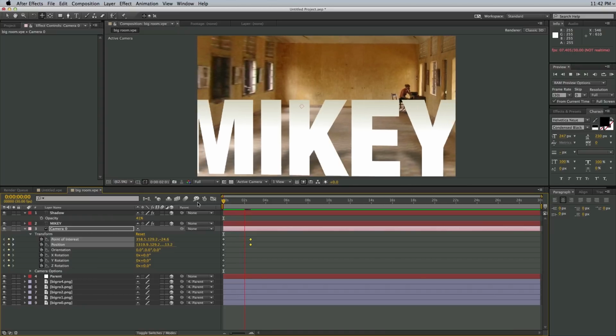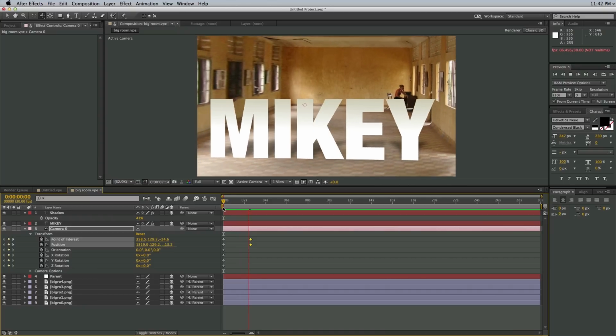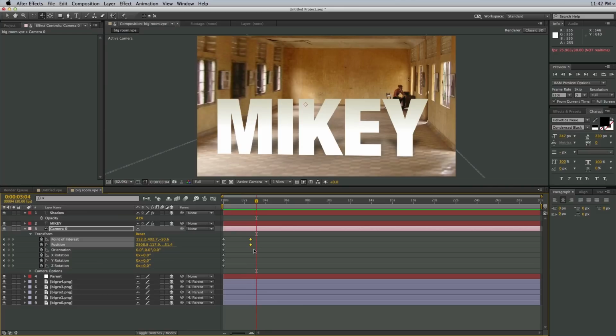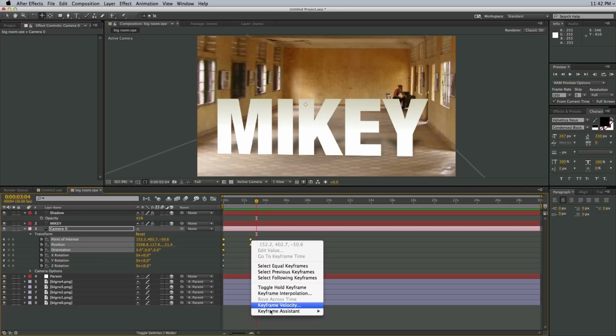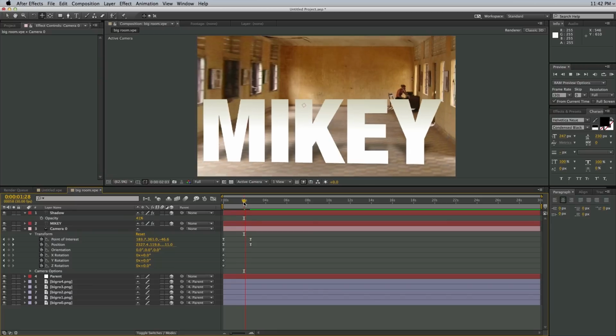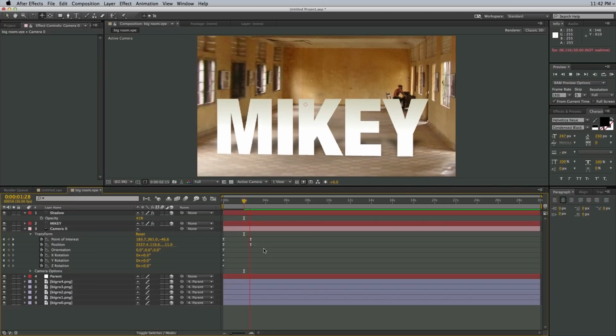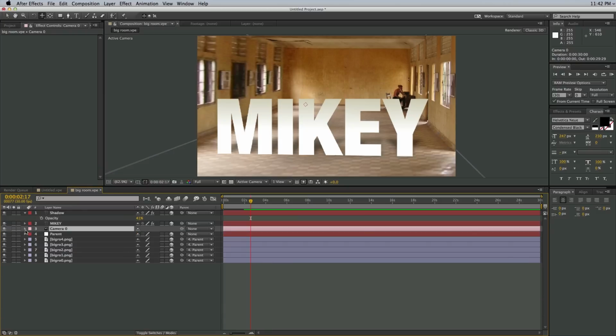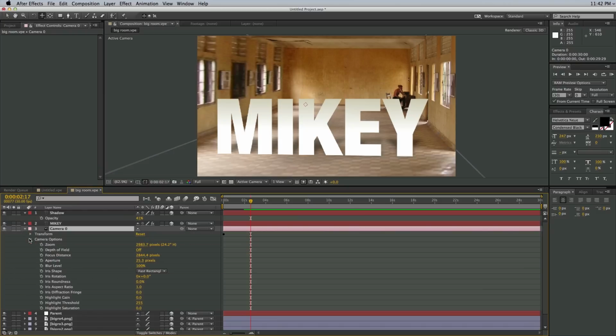It's a really cool technique. Now you can add some little things, such as going in here and easy easing this to make the movement a little bit more smooth. I also want to go into the camera settings and add some depth of field. So in the camera options, let's turn depth of field on, and then crank the blur.